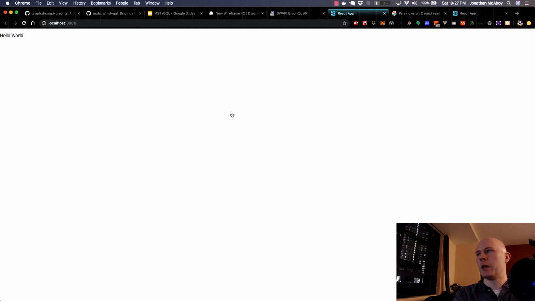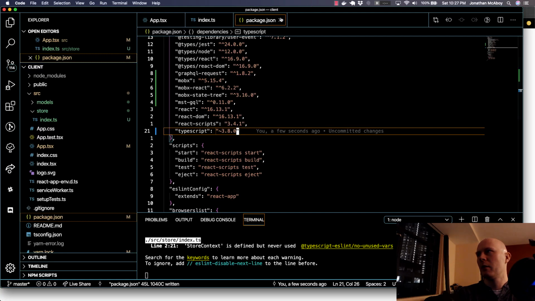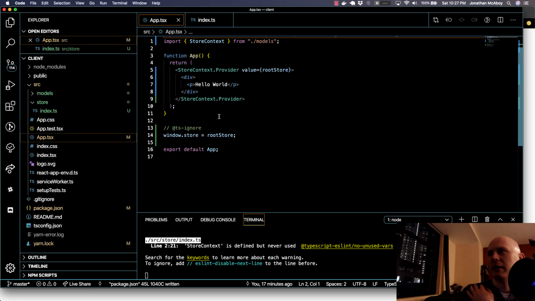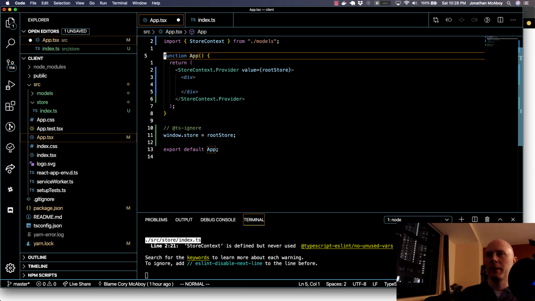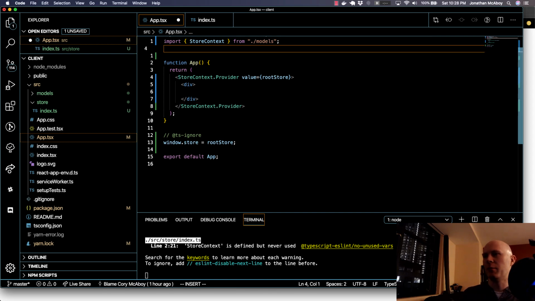So now I think what we can do is we can get a sense of what it's like to actually work with these generated types. And this is really where a lot of the benefit comes in for this thing. So let me remove this, and I'm going to be using React hooks for this. With MobX State Tree, you have to surround your function with a higher order component called an observer. So let me just import that.